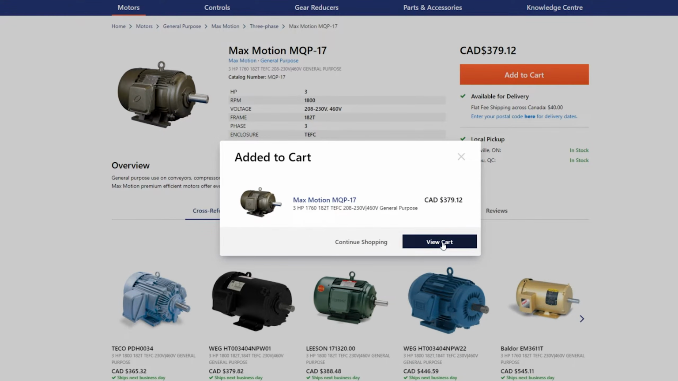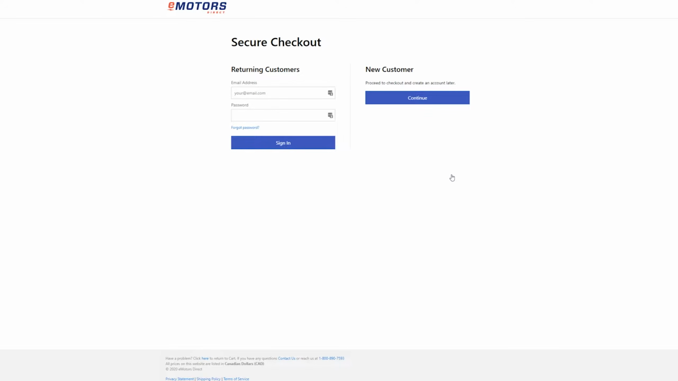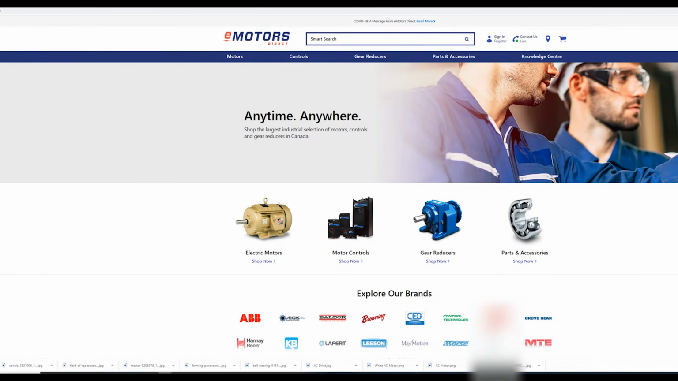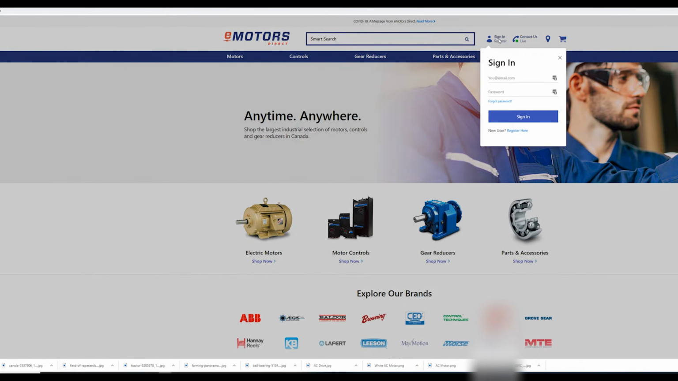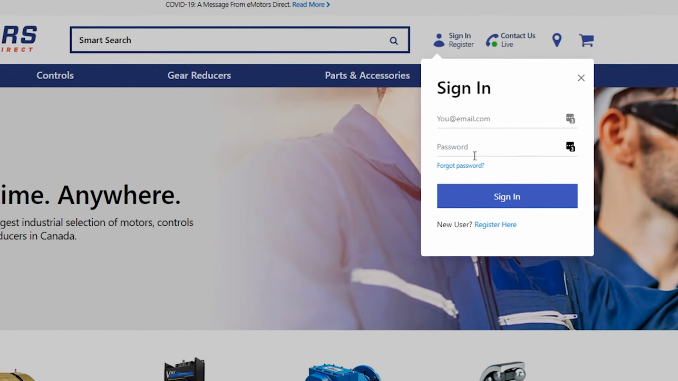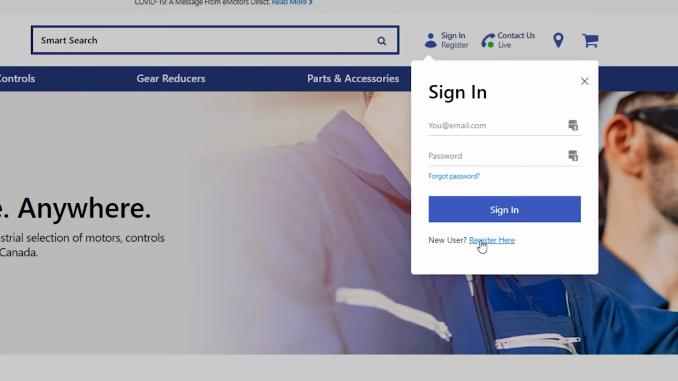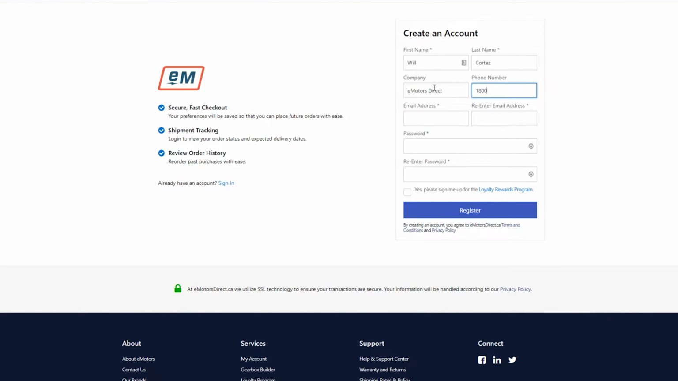This tutorial will feature the easy steps to creating an account with eMotors Direct. To create your account, click on the Sign In or Register button located in the top right corner of the screen. In the drop-down menu, click on Register Here. You'll be directed to the Create an Account page. Fill out all required fields.